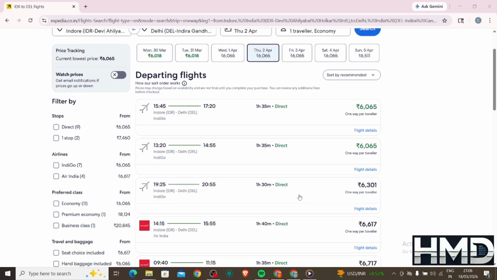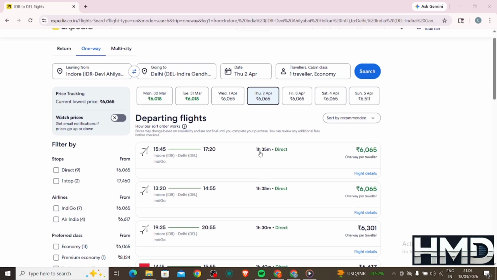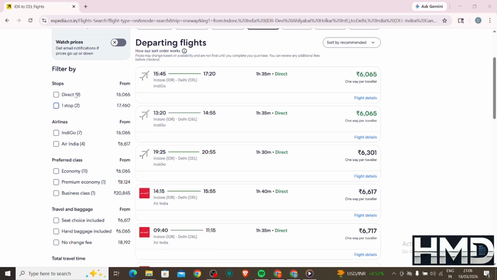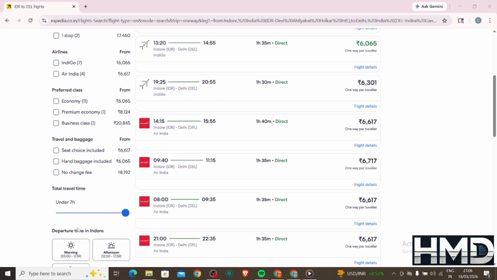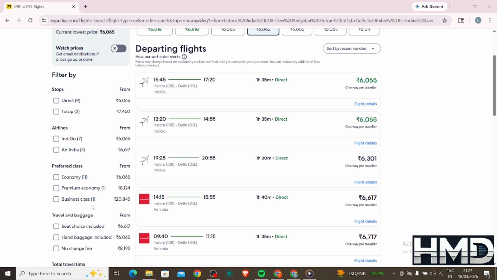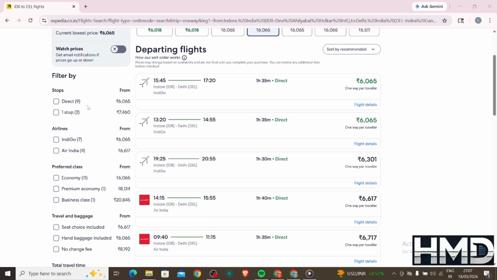To make your search easier, use the filters available on the page. You can filter flights by price range, airline, number of stops, departure time, or arrival time. This helps you quickly narrow down the results and find the most suitable flight.